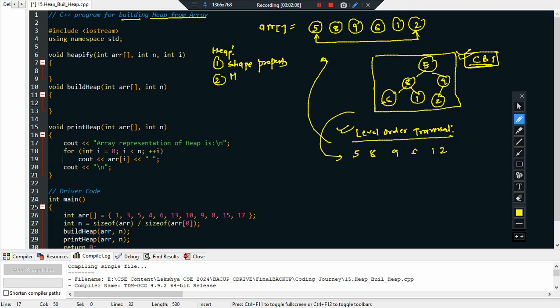Now the next property is the heap property. What is the heap property? It depends upon our requirement. If you want to create a max heap, then the max heap property says that the value of the root node should be greater than the value of its children. For every subtree you consider, the value of the root will always be greater than its children, greater than or equal to.